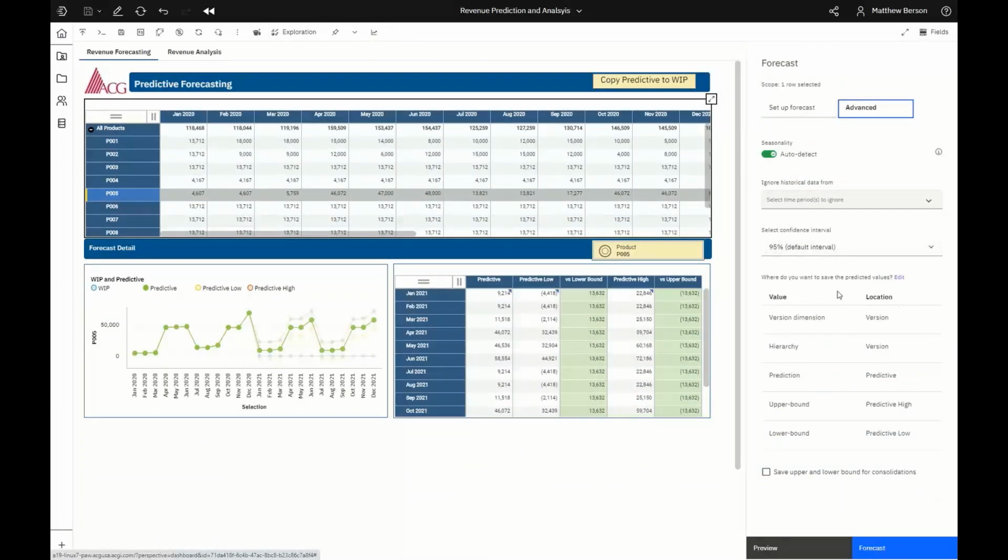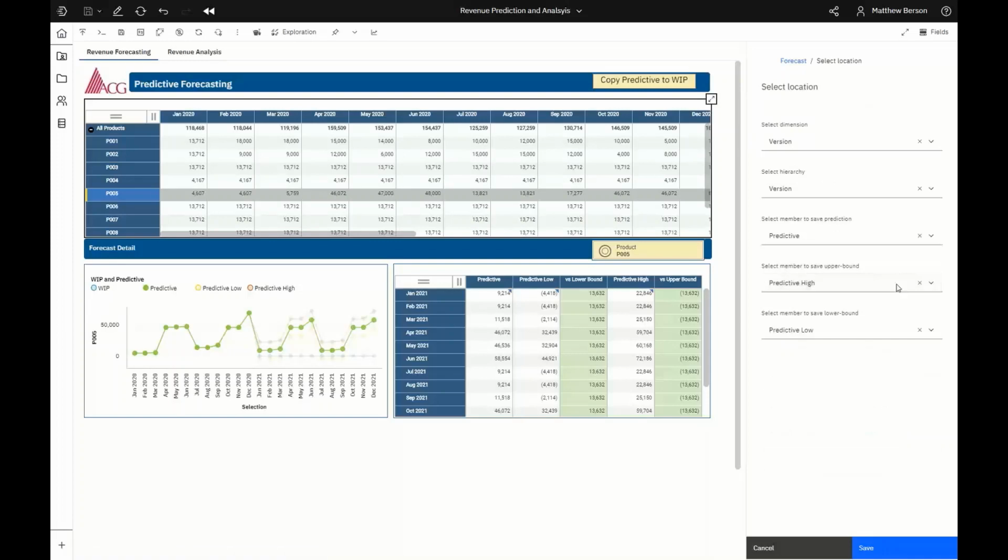So here I'm using my actual version dimension. So really, if users have access to see the version called predictive high and predictive low, then they could theoretically see these values. And you can see here I select my dimension, I select my hierarchy, and I select the members to save it into. So it's really implementation specific of who you want to see it and when.